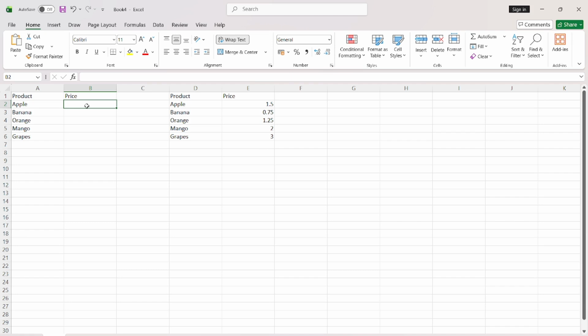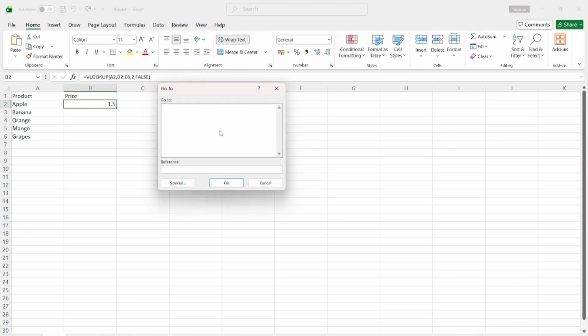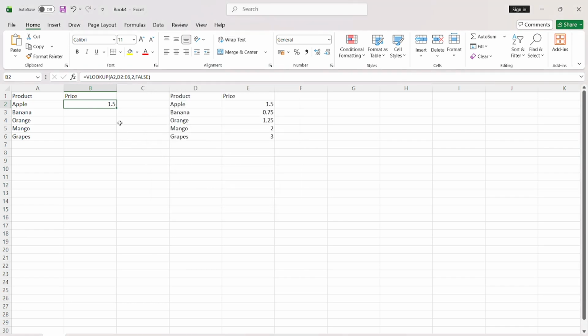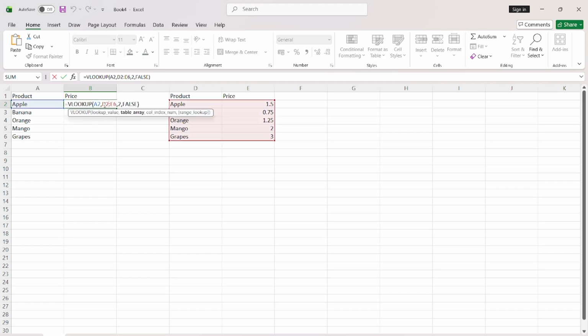After you click B2, enter the formula exactly as follows: =VLOOKUP(A2, D2:E6, 2, FALSE). As you type, focus on each part of the formula so it stays accurate. A2 tells the formula what value to search for.